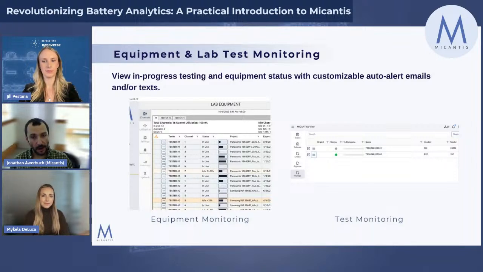So I can see my progress. I can see current temperatures of my cell if I'm measuring that data. And I can really see what's going on in the lab, what's working, what's not working, and utilization and things like that. So if I need to start a new test and I need to know what channels are open, I can take a glance here and know exactly where to go to put my cell on test.